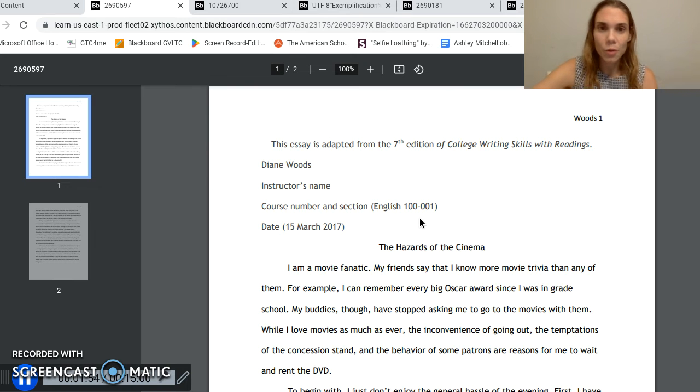What it's going to look like is really important. This is something I spoke to a few of you about already for Module 3: the format is very important. If you notice the instructor's name here, Diane Woods, her last name goes on the top here for Woods 1. Then the course number and section and the date, the way it's written. In this example, it was March 15, 2017. The 15 goes first, then March, then 2017.